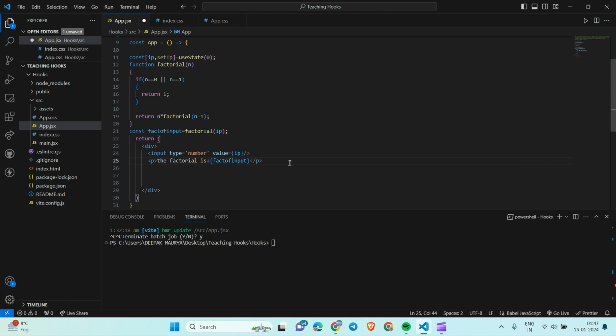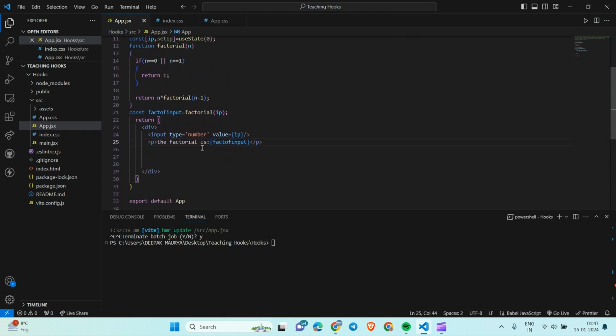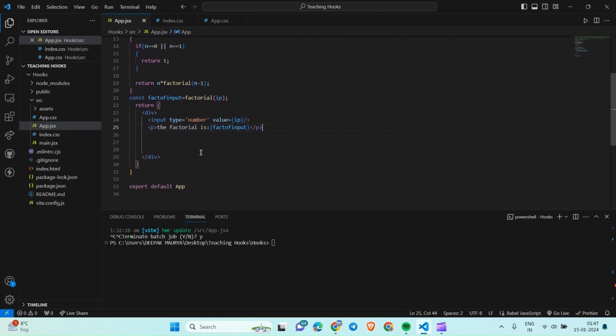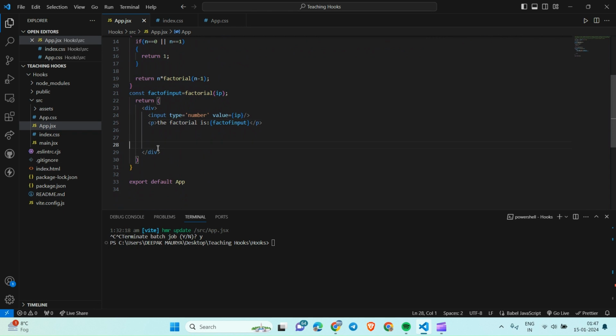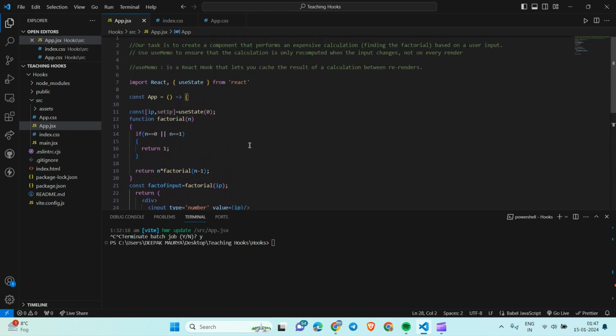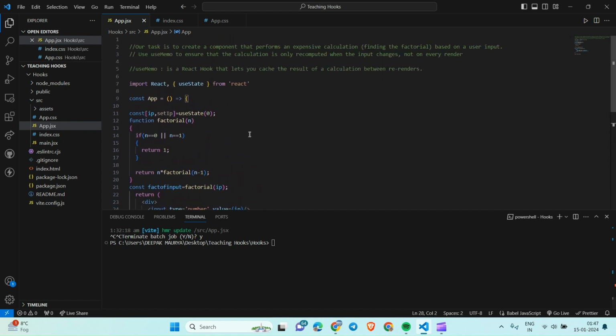Okay, fine. So that is the basic code which calculates the factorial, and till now I haven't implemented the useMemo hook, right? So let's try to run the app and see what output comes, right? Okay, npm run dev. So let's see what result we can get.